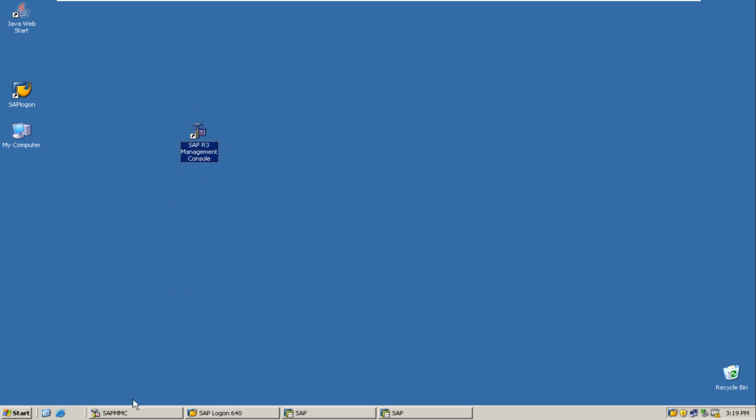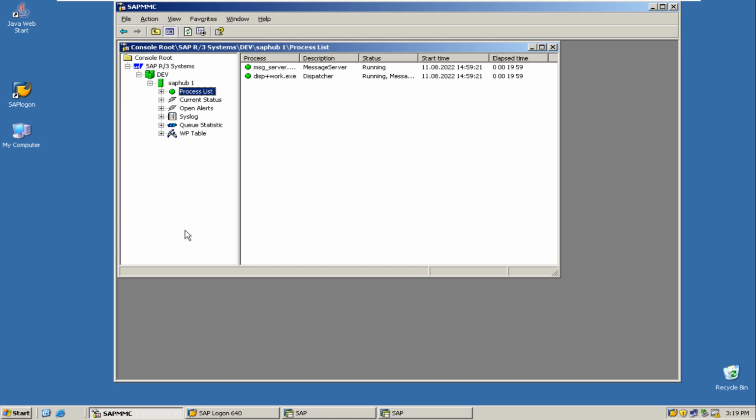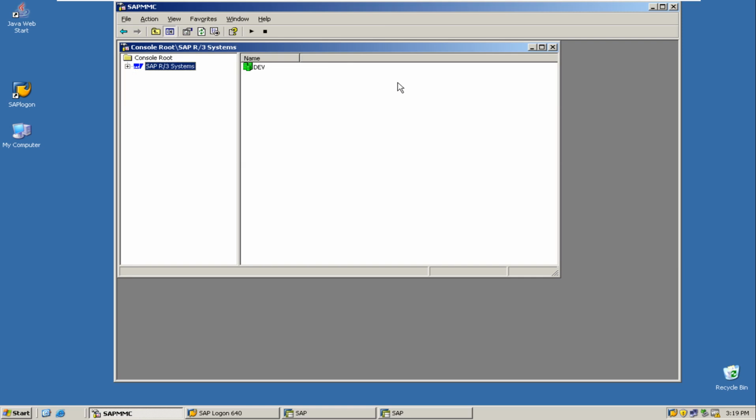Just open that. If you open that, you will get this screen. You'll get the SAP R3 system with a drop down button, tree structure. What is this? Dave is your SID. Under that, SAP Hub is your host name. Dave is your SAP SID. This 01 is your instance number. Just click that and say start.